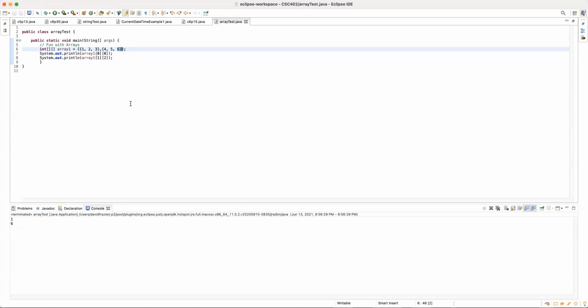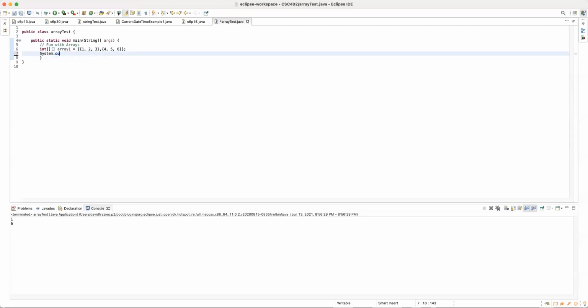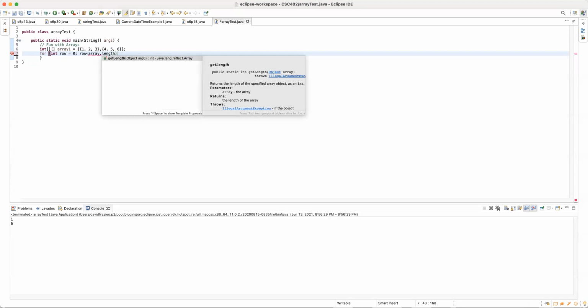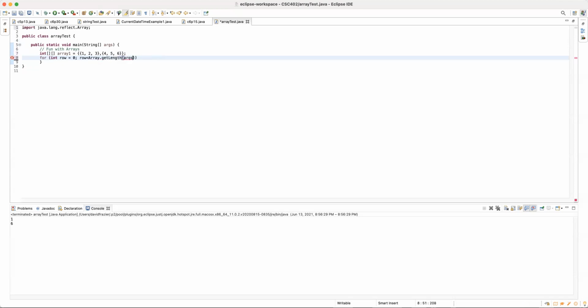If we wanted to print that out, you would need two loops. You'd have to loop for the row or the column, and you really have a choice here of what's going to go first. So I could do, for example, for int row equals 0, row is less than array1.length, row plus plus. That's my outer loop.